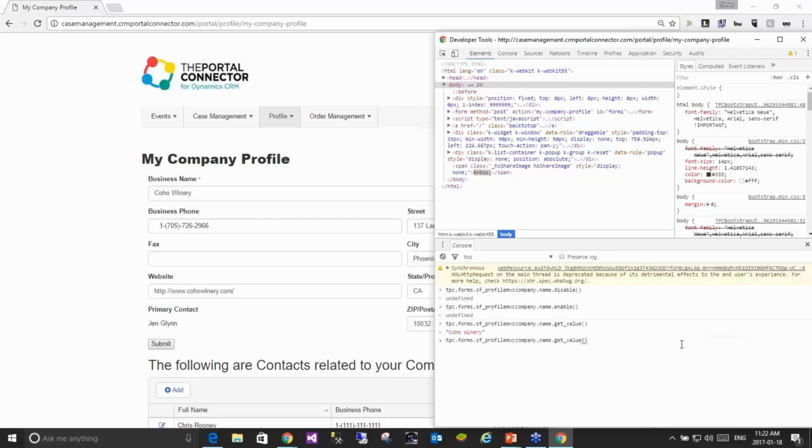So now if I want to change that, I could use the set value. So let me just type in something here, Coho Wineries. So just a little bit of a change. So get the set there, enter that, and you can see there that it changed the text up there. Of course, that's not submitting to the CRM. You still have to click the submit button, but it just allows you to create some interfaces that interact really well with each other with all the different fields.